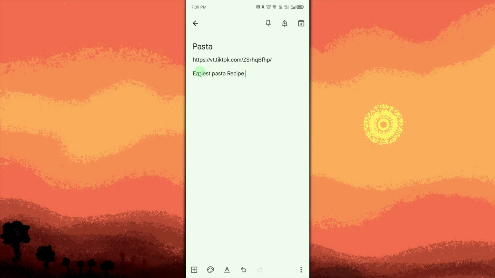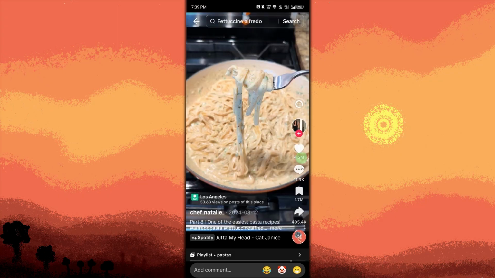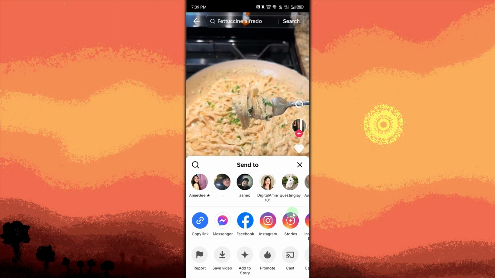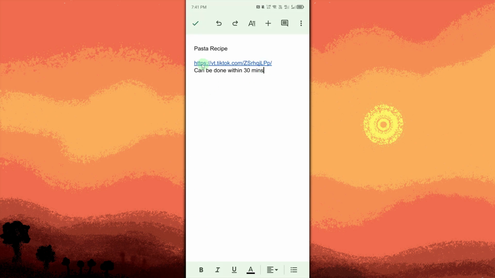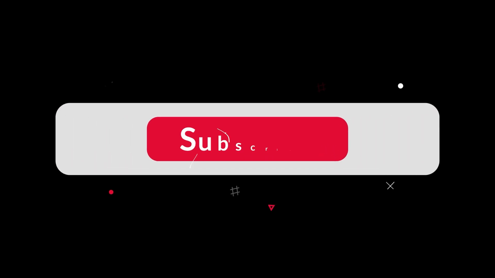Save the video link in a document. Tap share, then hit copy link. Paste it into Google Docs or similar, for future reference.